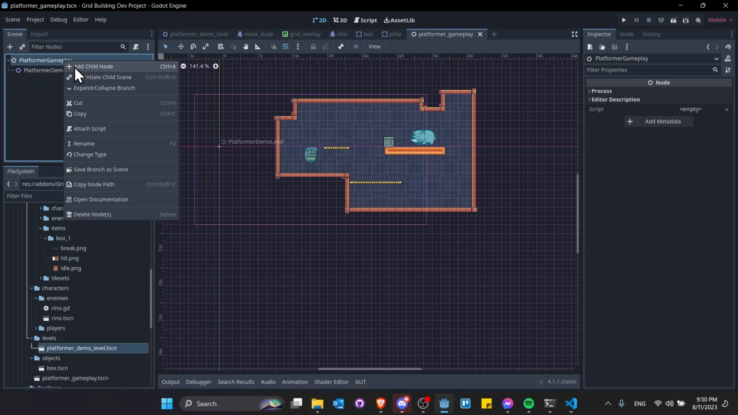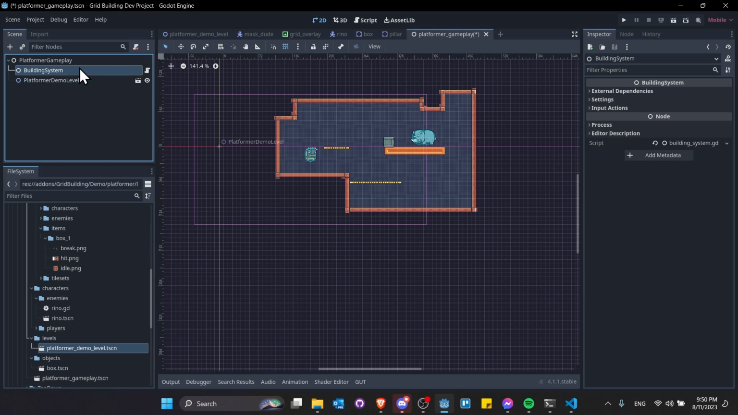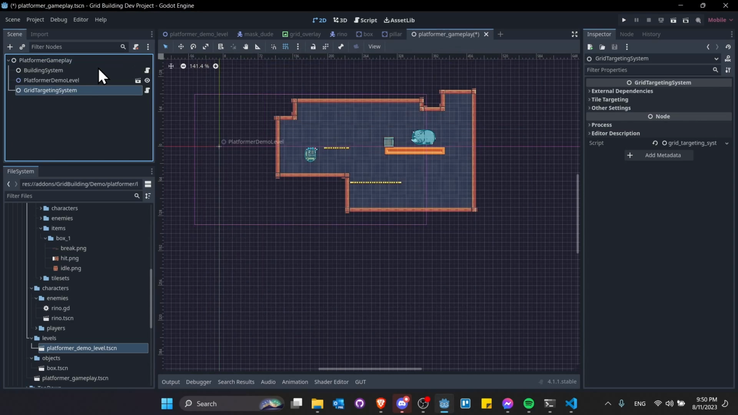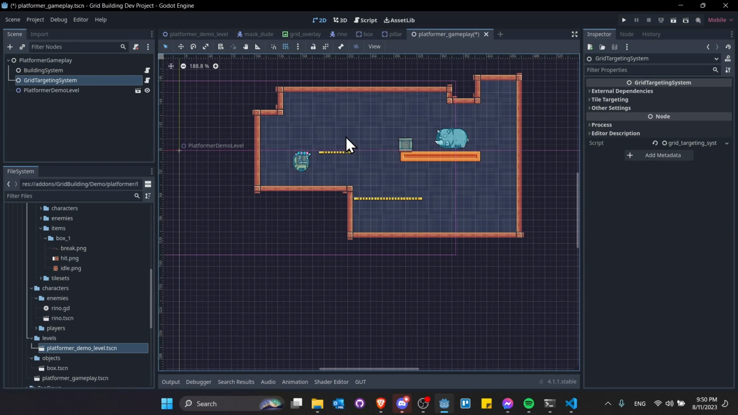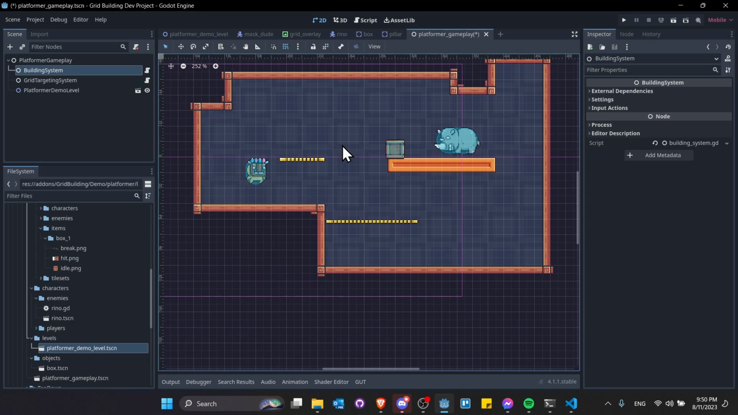So for the platformer gameplay, we need to right-click, add a child node, and we're going to do a building system. So let's create, and I'll pull this up here. And we're also going to want a grid targeting system. So the building system has a build preview mode. It allows you to place objects into the scene. The grid targeting system handles looking at the position of your mouse and snapping to individual tile positions on your tile map. So they both need a reference to the tile map. And the building system, of course, is going to be placing things at those snap positions for where your mouse cursor is over the tiles. But they work independently of each other.